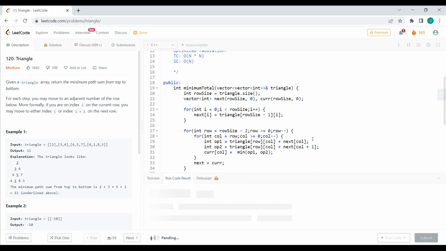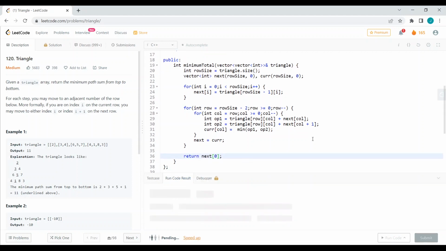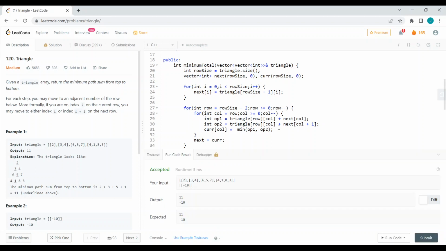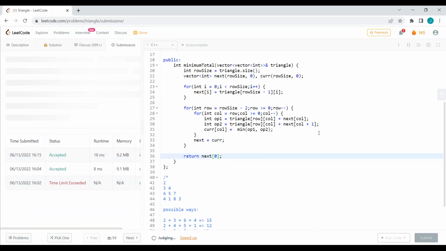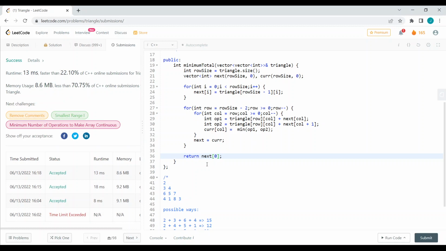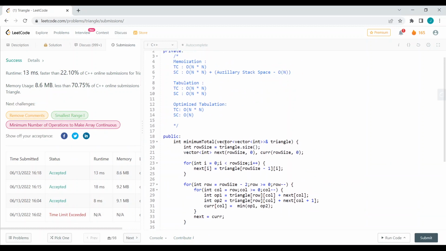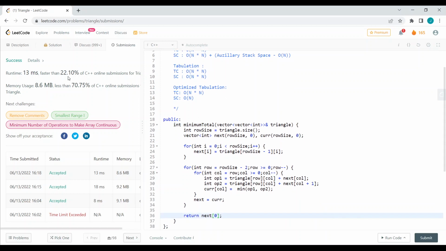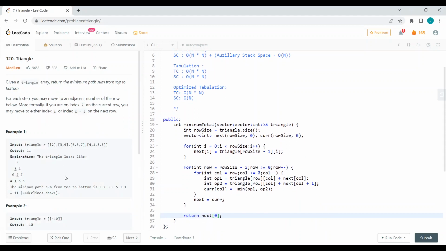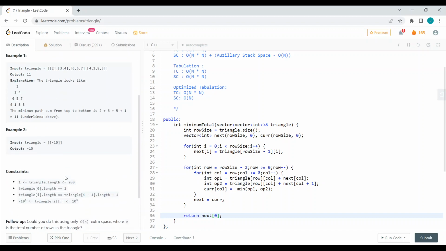Let's run the code and see. It got accepted. Let's submit it. Here we are just running two for loops. So the time complexity will be order of n into n, and the space complexity will be order of n. And this is the most space optimized solution here.